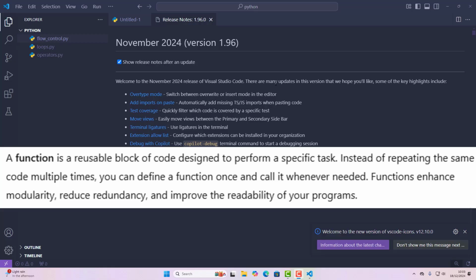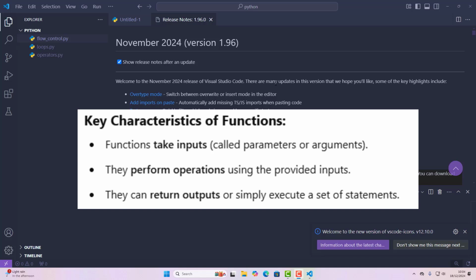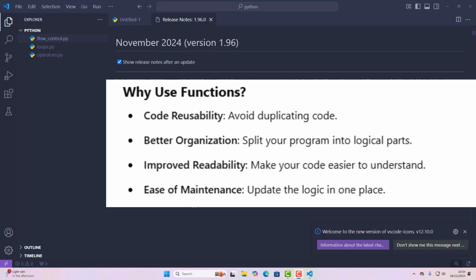So, key characteristics of functions. Functions take inputs, called parameters or arguments. They perform operations using the provided inputs. They can return outputs or execute a set of statements. Why are we using functions? It's for code reusability, better organization, splitting your program into logical parts, improved readability, making your code easier to understand, and then ease of maintenance, updating the logic in one place.